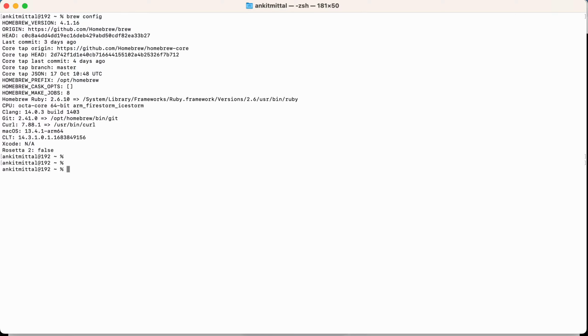So let's run this. This is the command to search any application, whether it is present on homebrew or not, whether you can install that application through homebrew or not. So you can use the brew search command. It searches for both types of application, the formula and the cask. So let's search for Firefox. So I'll do brew search Firefox.